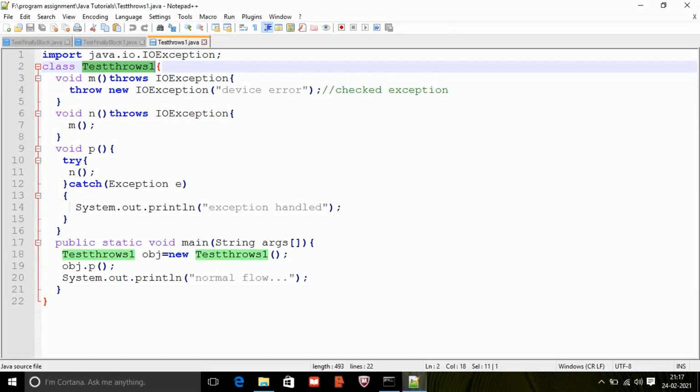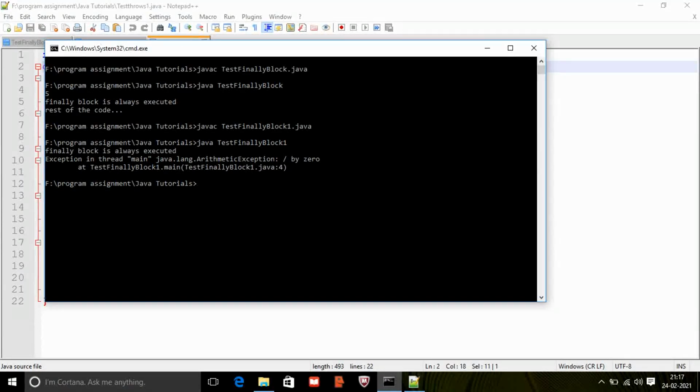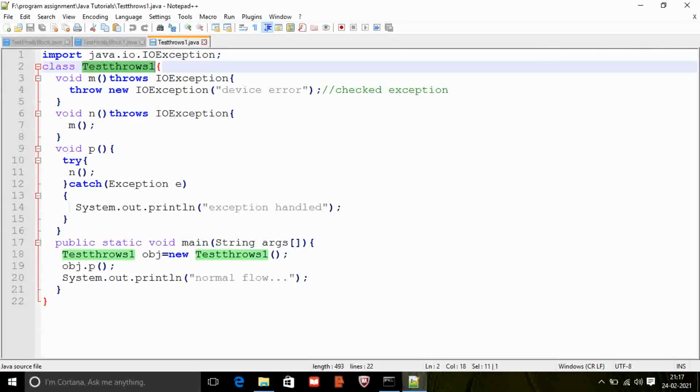Just save it and let's execute it. We are already in our location, so just write java TestThrows1.java. See, it compiles successfully. Let's execute it. java TestThrows1. Hence, it gave me the answer, that is, "exception handled", and it is inside the normal flow. So in this way, we can use the finally and throws keywords in Java. Thank you.